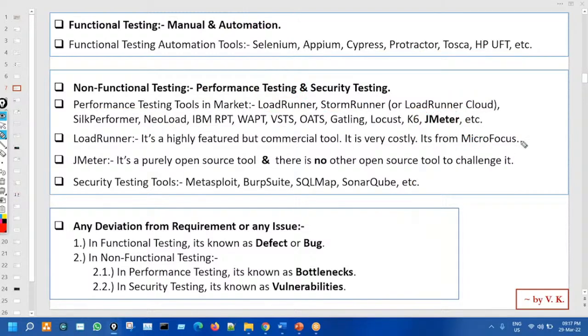Now, why JMeter, right? So see, out of the so many tools that I have highlighted, there is a very famous tool in the market called LoadRunner. It's a performance testing tool. Okay, it's a very highly featured and very good tool in the market. LoadRunner, in short form, is also called LR, correct? LR, but it's a commercial tool. Now you know what is the meaning of commercial. Commercial means paid tool, right?